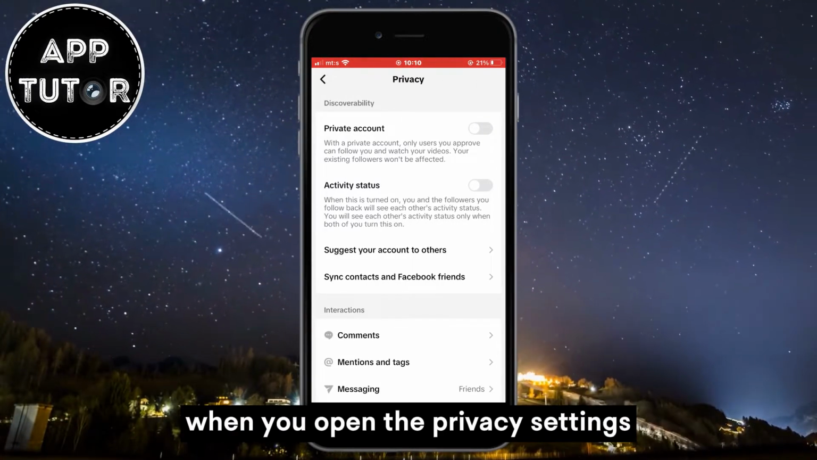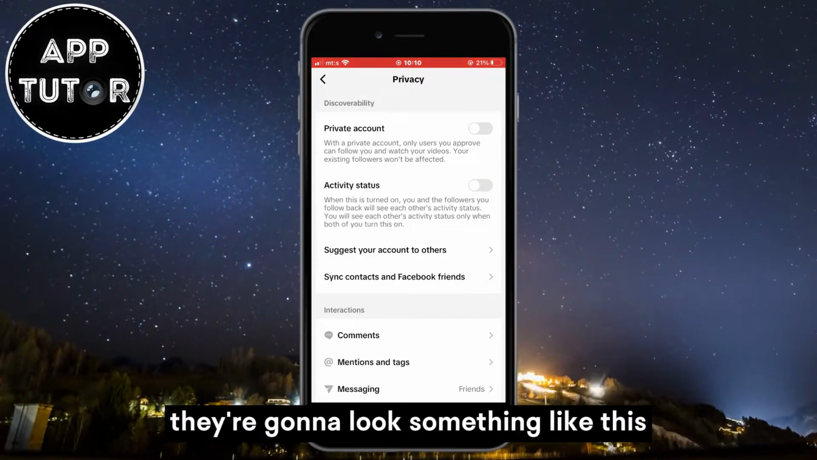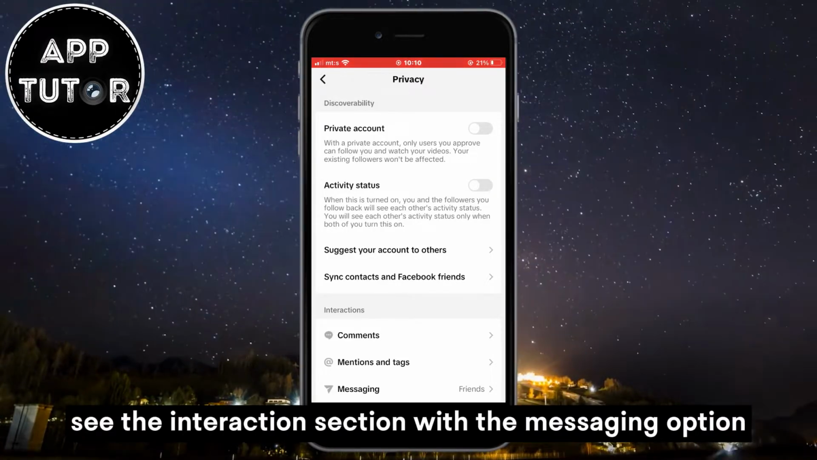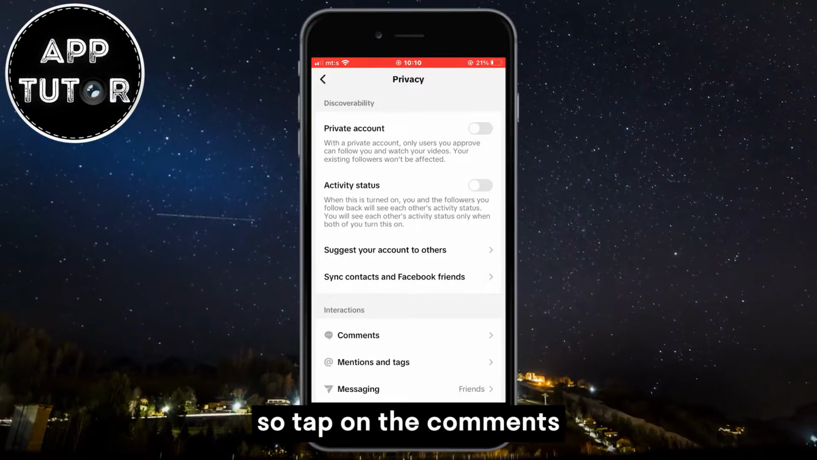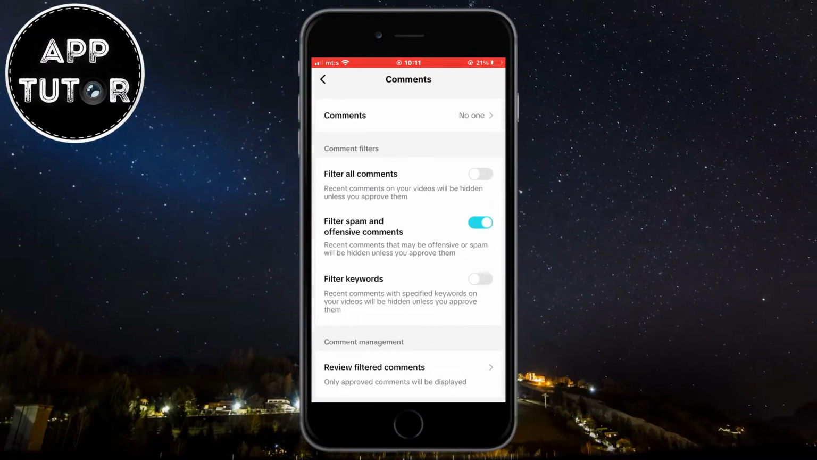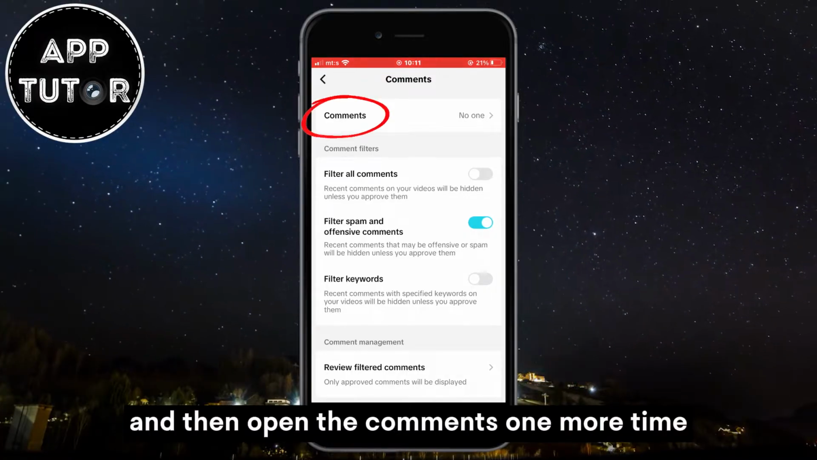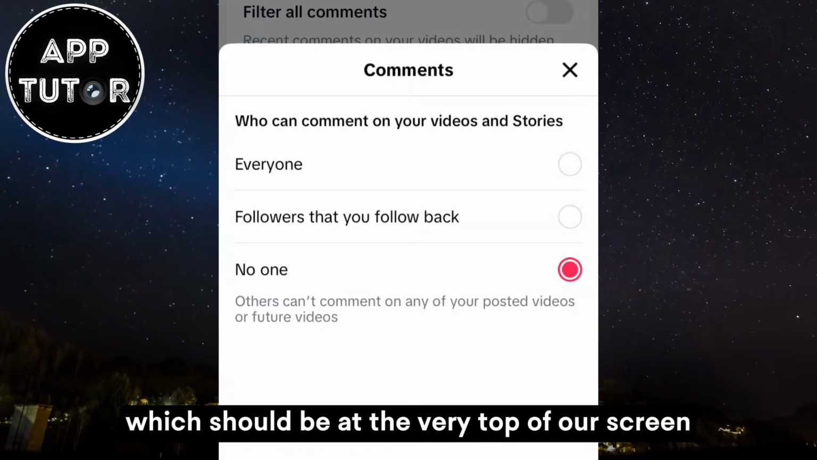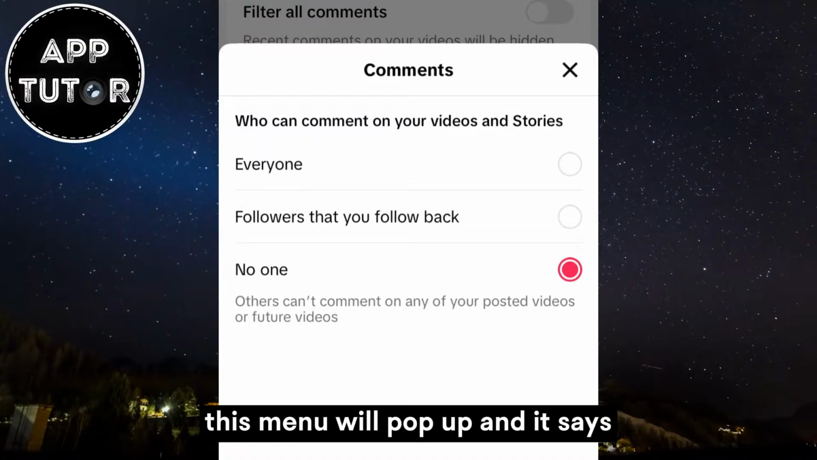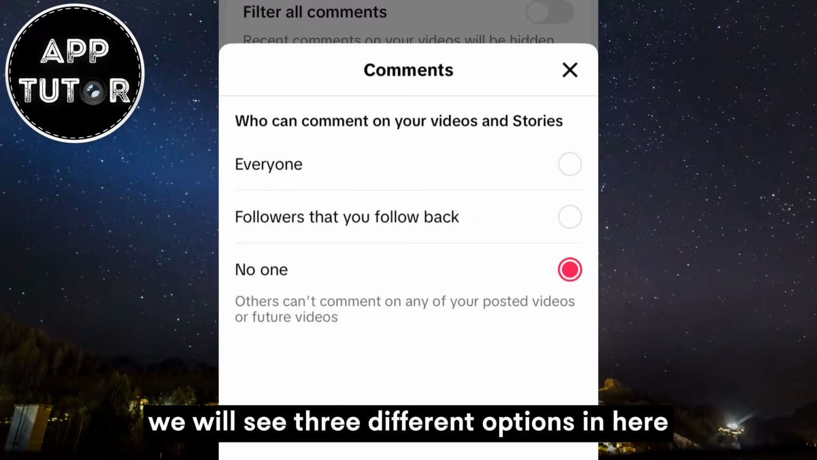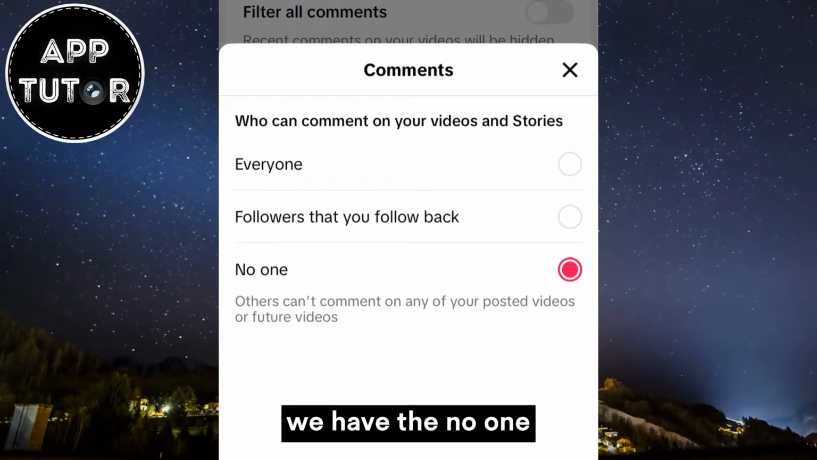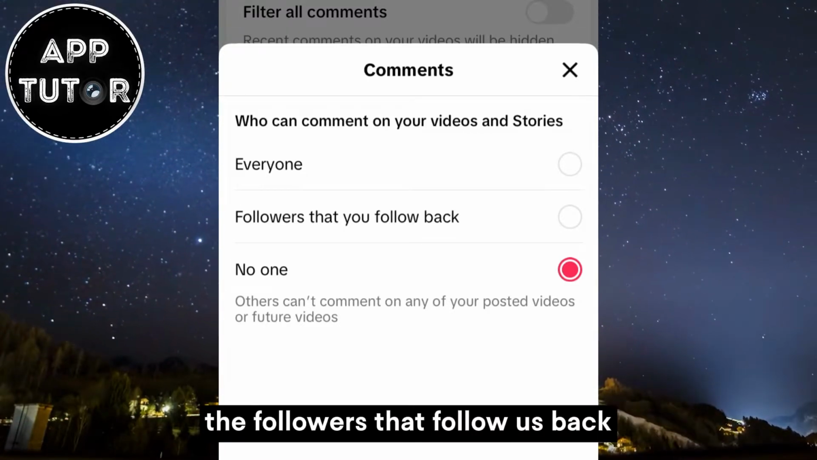When you open the privacy settings, they're gonna look something like this, and you will see the interactions section with the messaging option, tags and mentions, and of course the comments. So tap on the comments. And then open the comments one more time, which should be at the very top of our screen. This menu will pop up and it says who can comment on your videos and stories. We will see 3 different options in here. We have the no one, the followers that follow us back, and everybody.